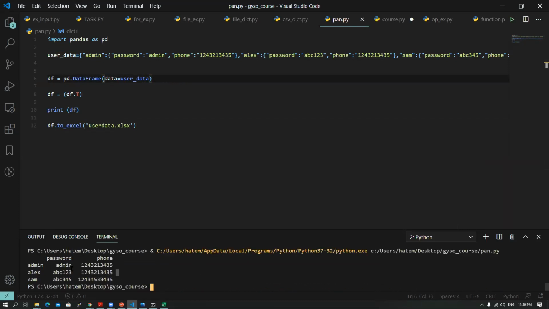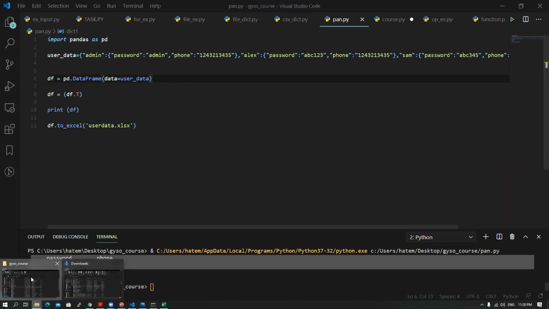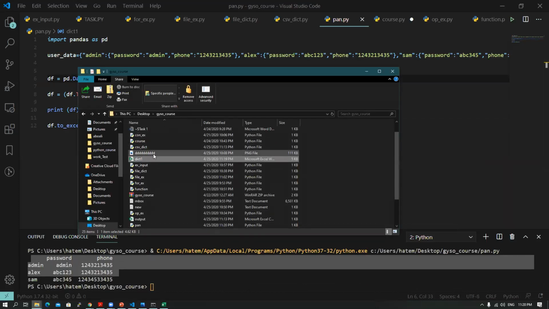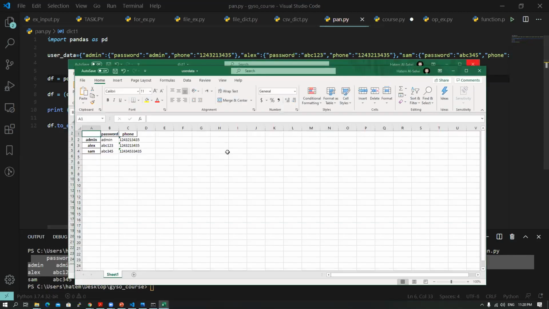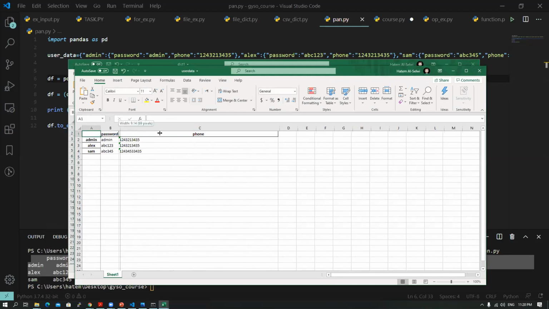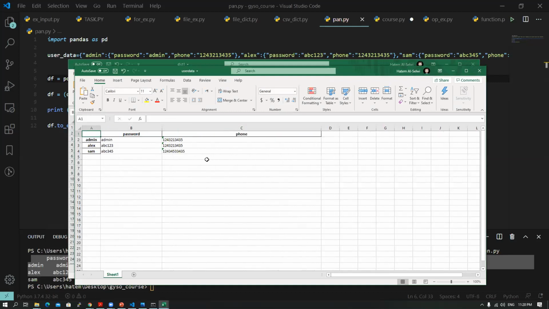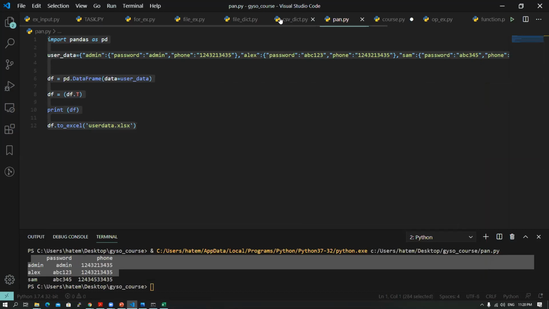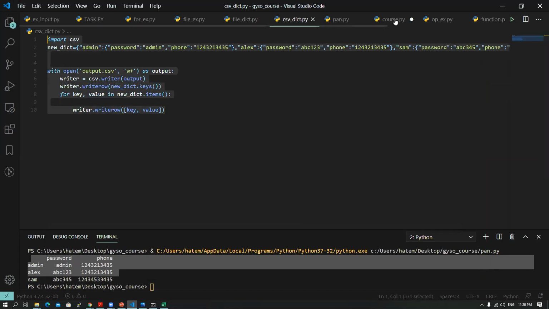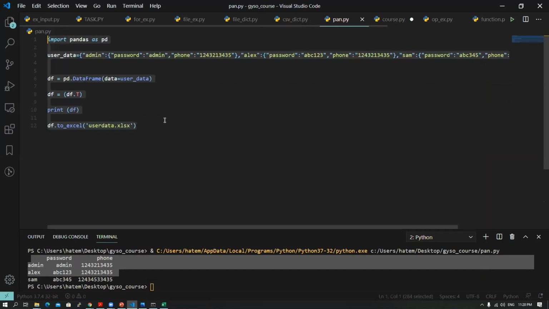Okay, now we have our data. Let's check out the file user data. What is it? Yeah, so now we have a good Excel file of our data. We have the users here, and we have the phone and password here. So which one is easier, do you think, this one or this one? As you can see, it's obviously this one. If you learn more about pandas, you can use it.